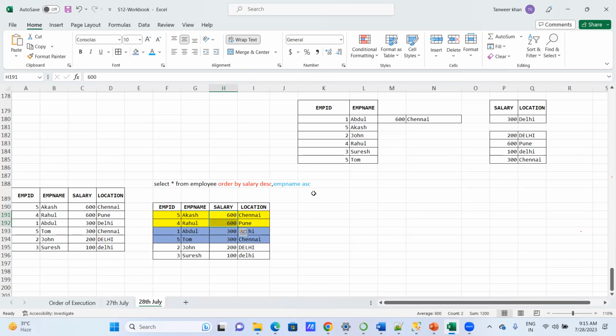Is this clear? Yes, sir. Sir, can we put any number of these conditions? Like, employee ID also we can put afterwards. Yes, you can put that as well. Your wish.